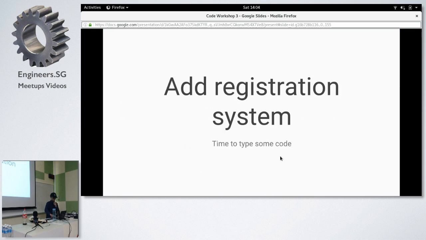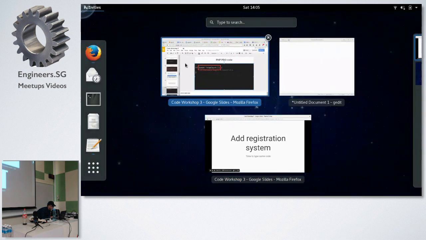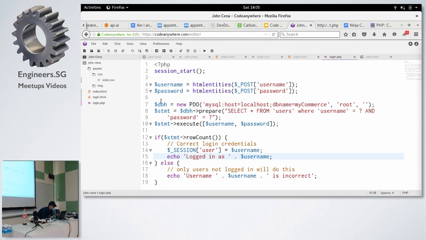So now, really similar to what we have done just now, let's do this again. We're going to create two files, register.html and register.php. For register.html, we can copy most of the code from login.html. So let's start off with register.html first, the HTML file first. Right now, I'm going to create the register.html file.